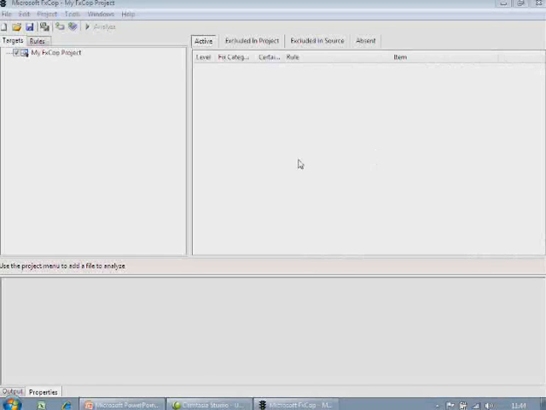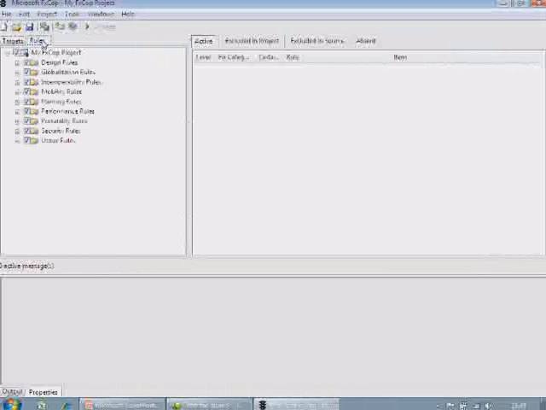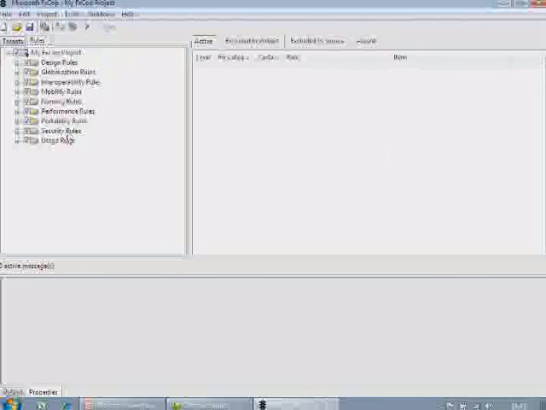So let's start up our demo. This is the basic FxCop GUI that the tool has. It's a UI based tool. It also has a command line utility. Now see here, you can see all the rules that we had just talked about.